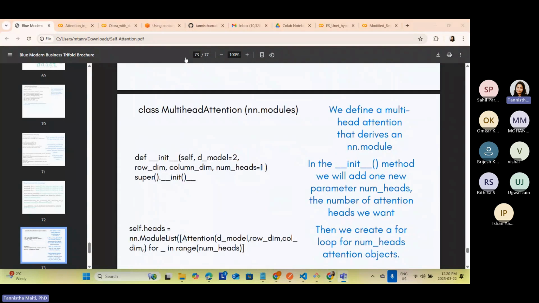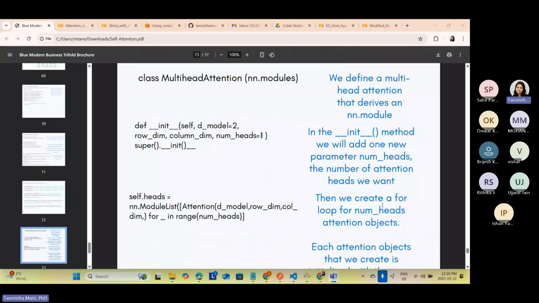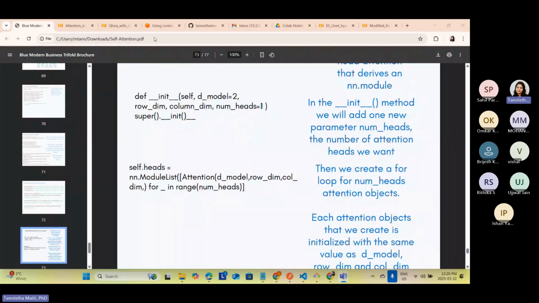So what we will do with the multi-heads is, in the init method, we'll add one parameter, the number of heads, the number of attention heads we want. Then we create a for loop over the number of heads of the attention. Here we now define the heads. We start defining the head. The nn module from PyTorch, the neural network module, has a ModuleList method available.